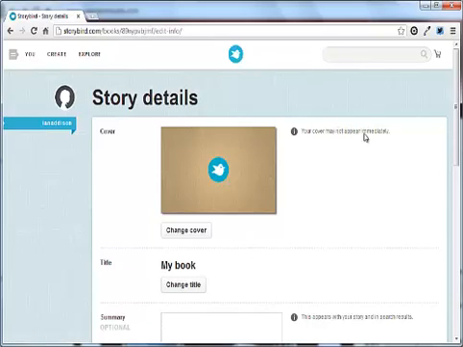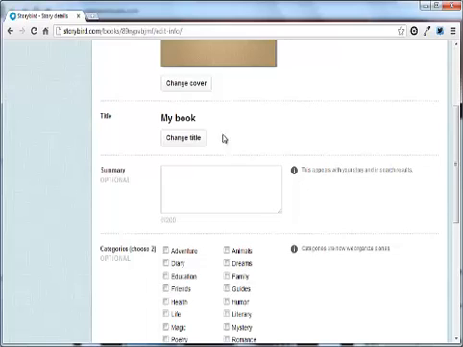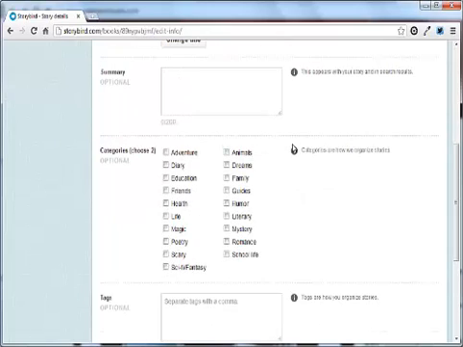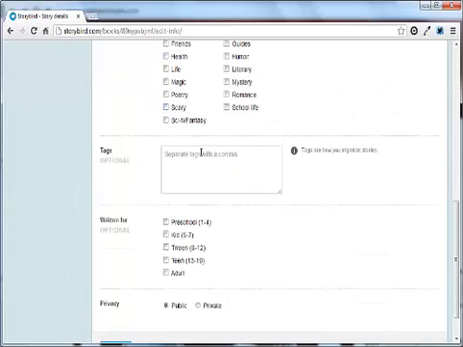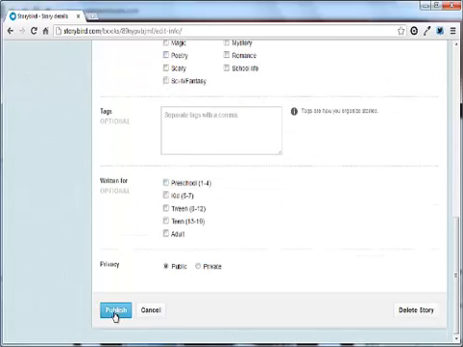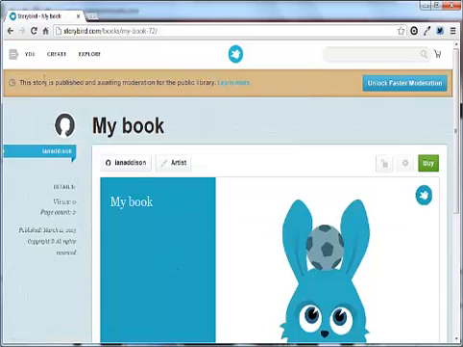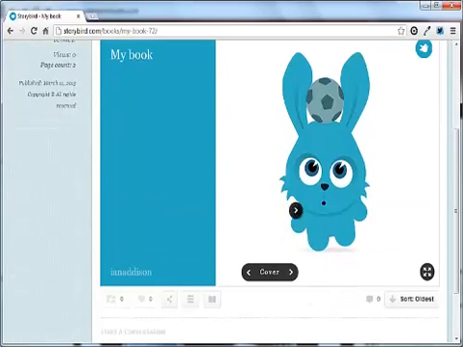Now it says that my cover won't appear immediately. That's fine. I can change the title and then I can choose some categories, tags and a summary for anyone who wants to look through and see my book. When I'm done, I simply press publish. And then that will be sent for moderation before it appears in the public library. And you can scroll through the book there if you want as well.